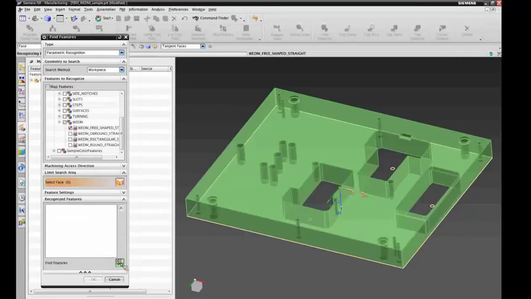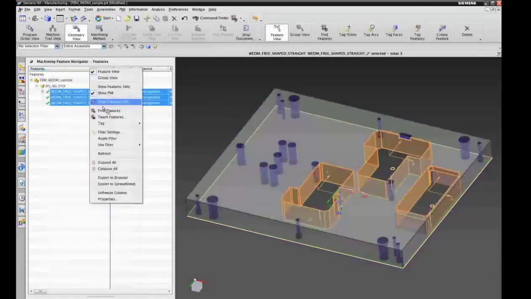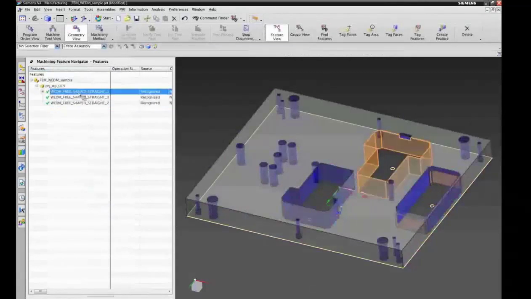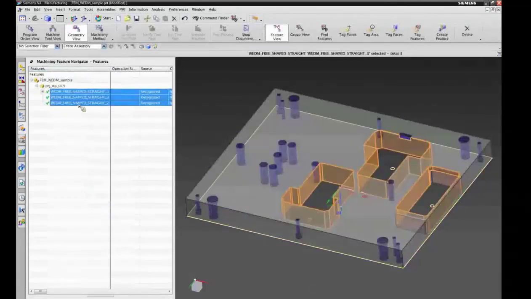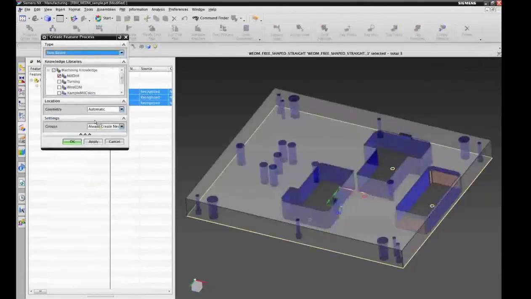And let's just do one specific type and try and find those features. I find them. I don't need the coordinate system. So I have 3 different wire EDM features found. Let's try and see if we can run some operations for those.